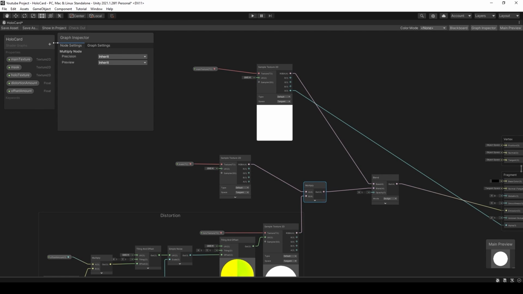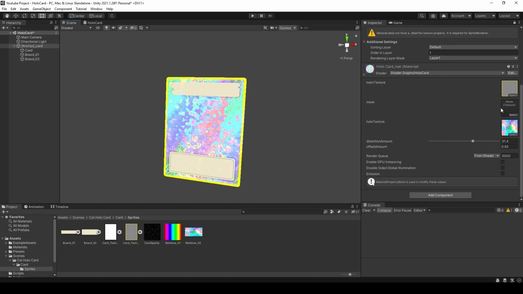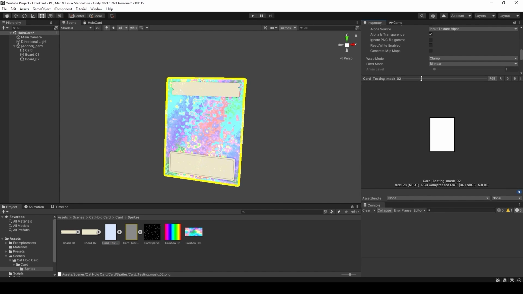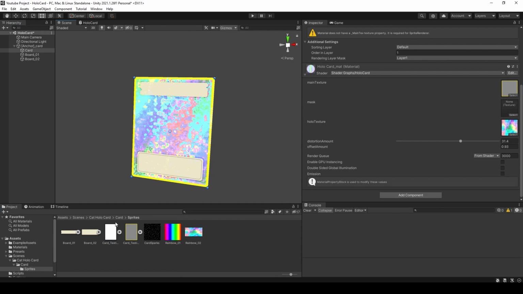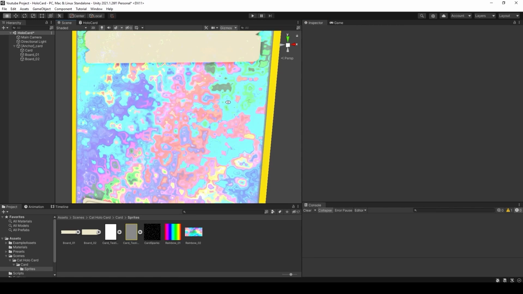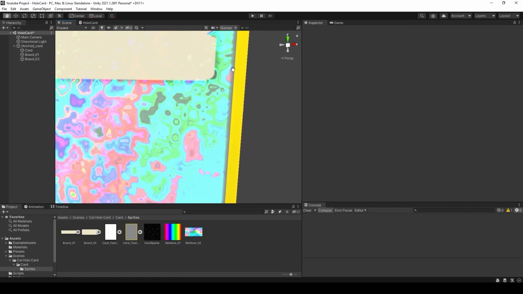If we save now and go to the scene, we will notice that nothing has changed. We need to assign our mask texture to the material. The mask is a black and white texture, where the white section represents the area where the color will be present. On the other hand, the black zone will ignore the color. Therefore, the size of the mask must match the size of the card. Once we assign the mask texture, the color will no longer affect the card edges.